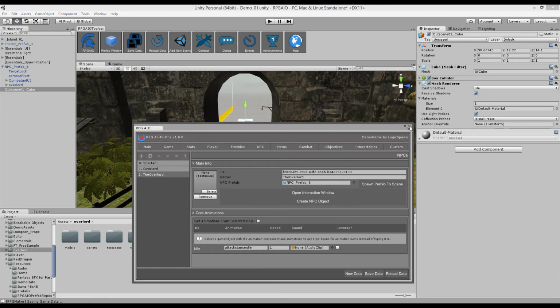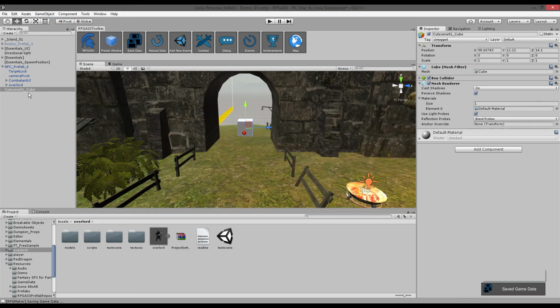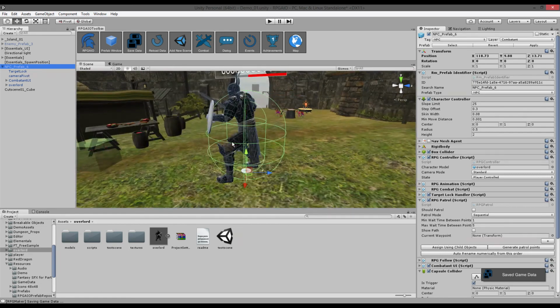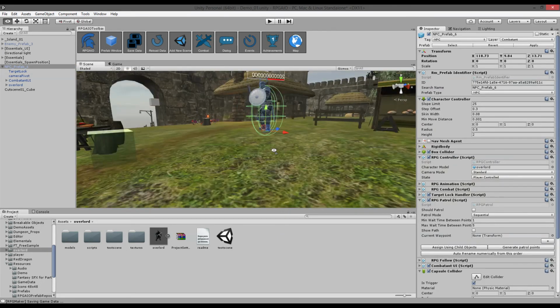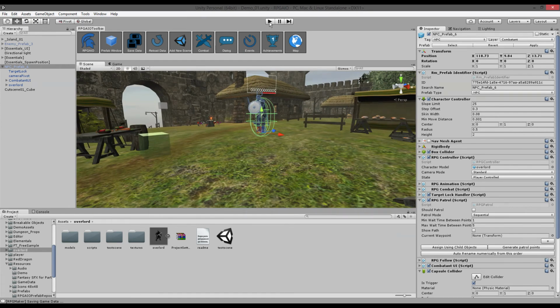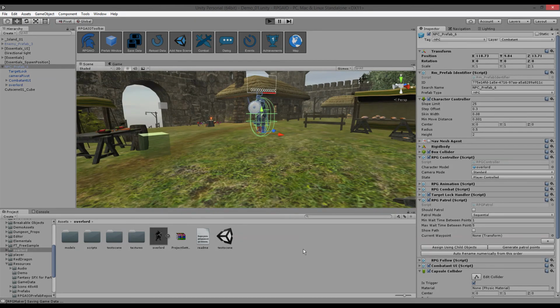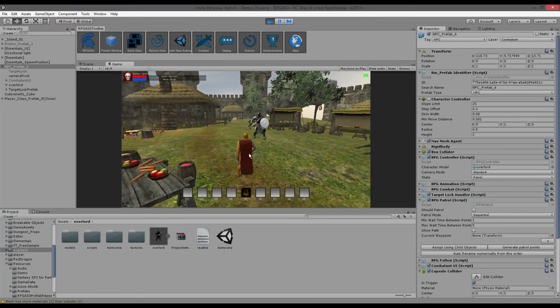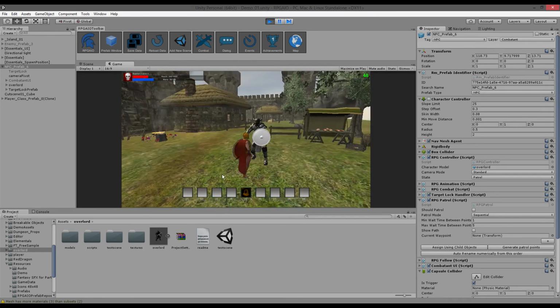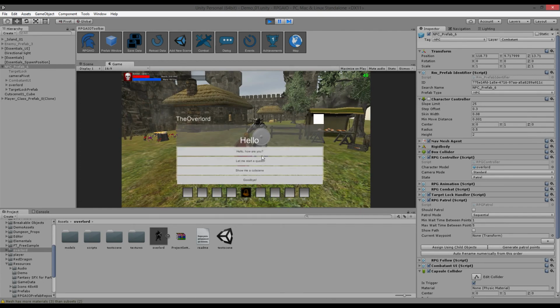Okay, so let's have a look and see if this all works. So let's make sure we save our data, double check our NPCs in the scene. Okay, and let's have a little test. Okay, so there's our NPC. If we walk towards him and right click to interact, we have our 4 options that we created. So hello, how are you? Great, thanks, and then you can say goodbye.